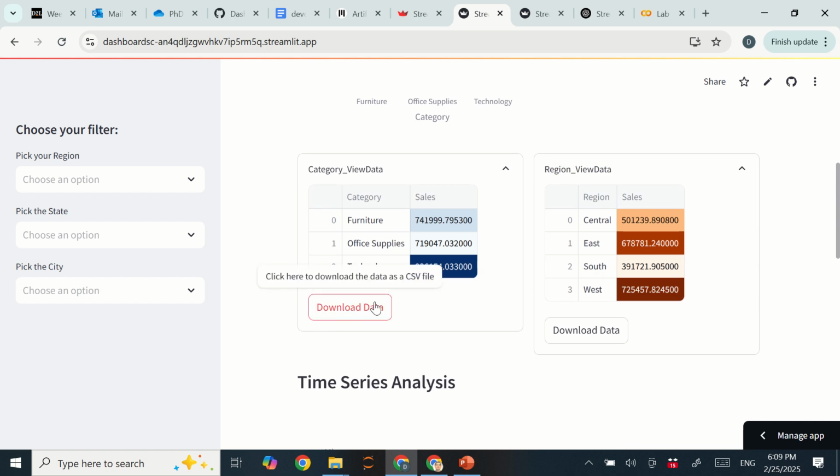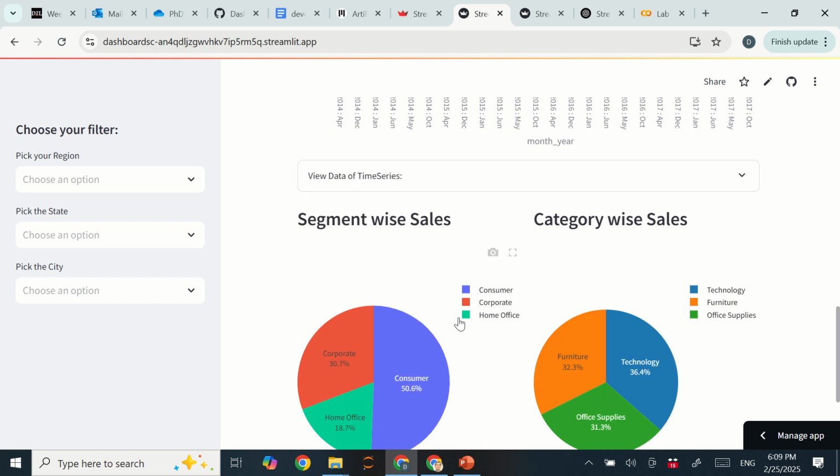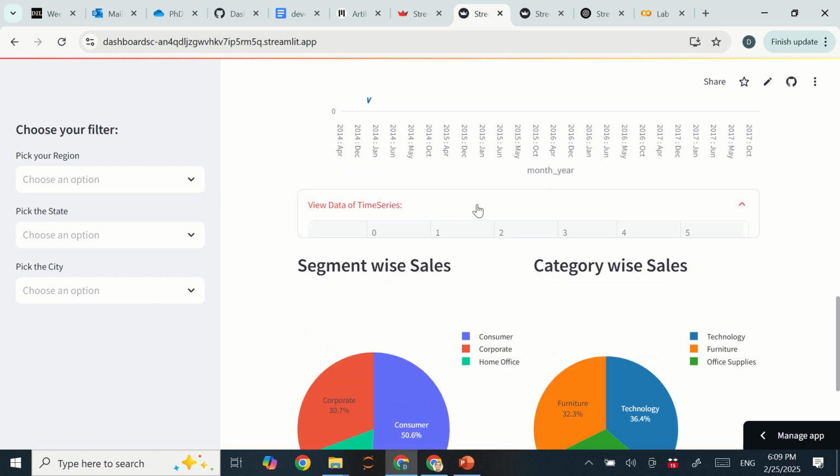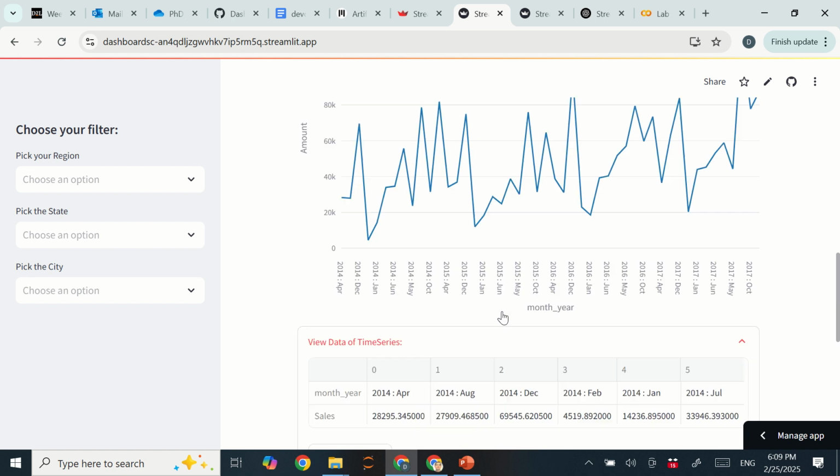And also, this is optional. There are some download data buttons. So if the user wants to save the data, you can just download a CSV file or a different format if you want. Same idea here. We have more expanders here.